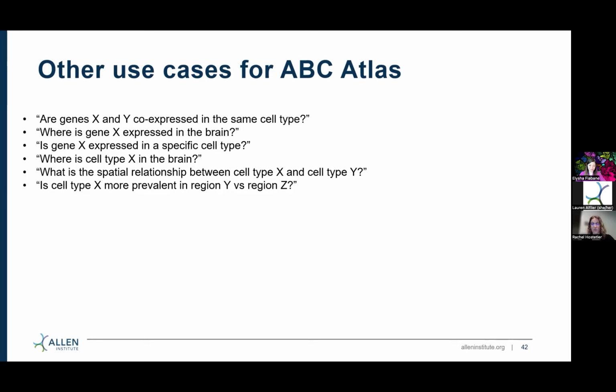Is cell type X more prevalent in region Y versus region Z? Because this is a whole brain taxonomy, you can start to answer those questions and look at where the cell types are, where they're most expressed, and see how they differ between different anatomical regions. Is this subclass more diverse than another subclass? Because our subclasses are divided into supertypes and then clusters, you can see which subclasses have many more cell types within them and which ones do not. So you can look at the diversity of different subclasses as well.